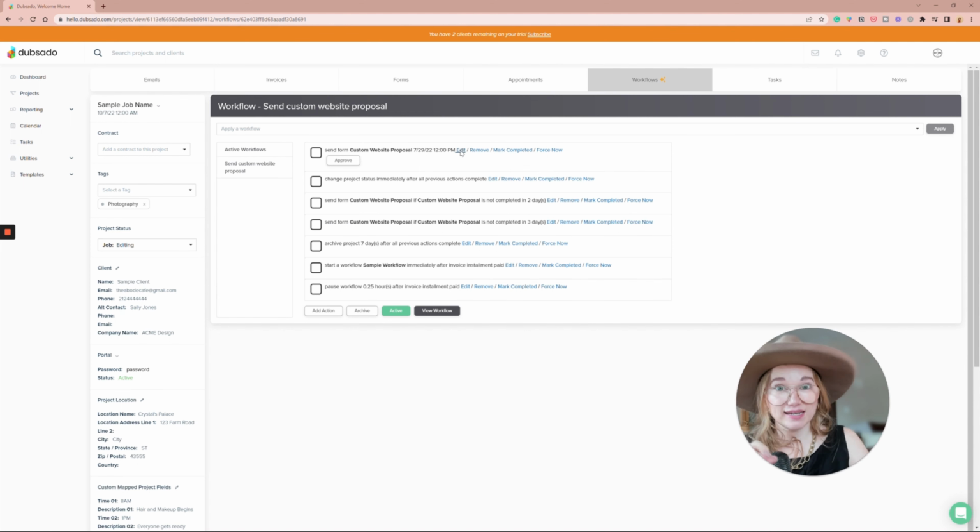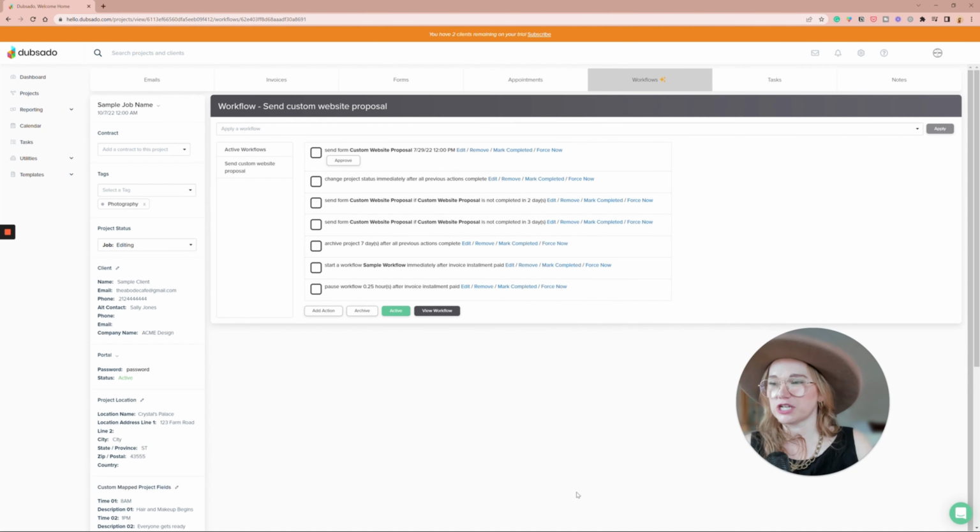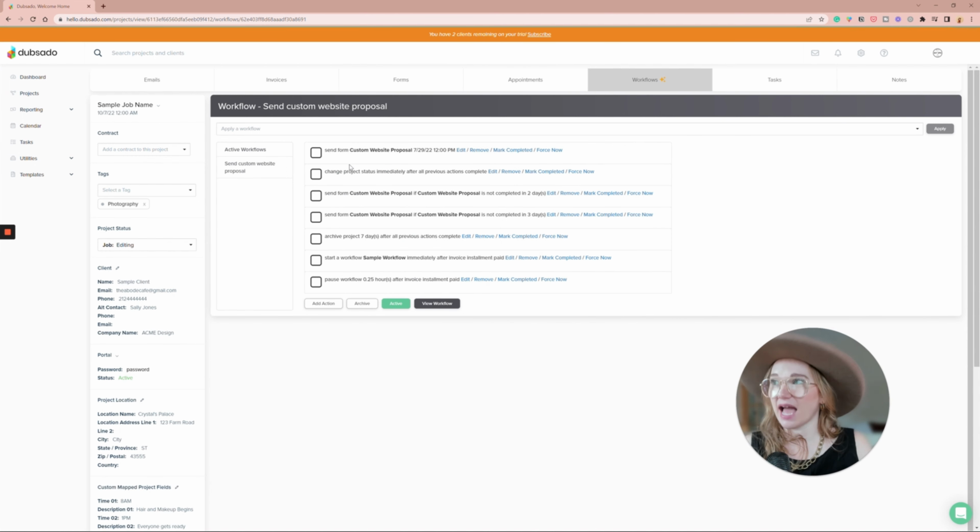You can edit this action and adjust your canned email. Maybe you have something very particular to share with them, like, hey, I went ahead and added on your 5 blog posts as we discussed. Let me know if you have any questions. Great. And apply your changes and then approve the action.